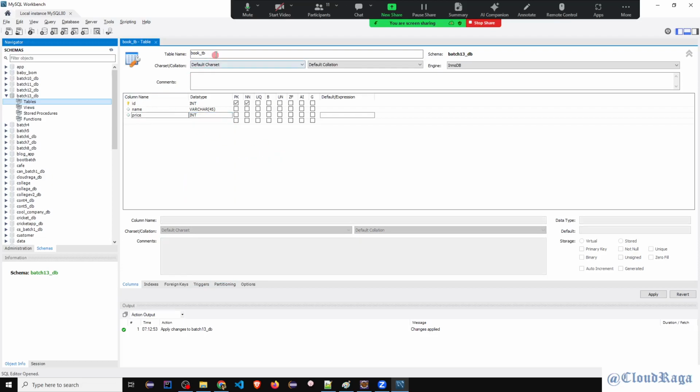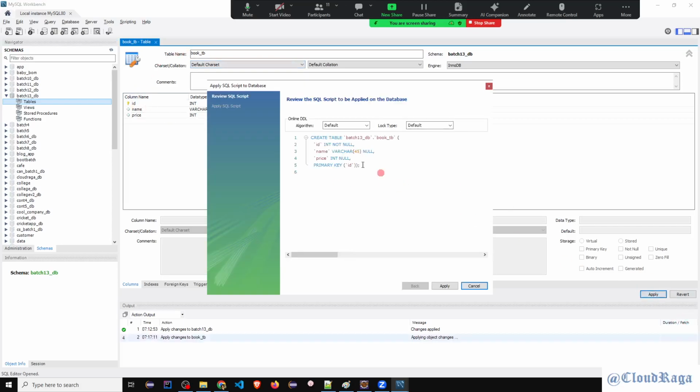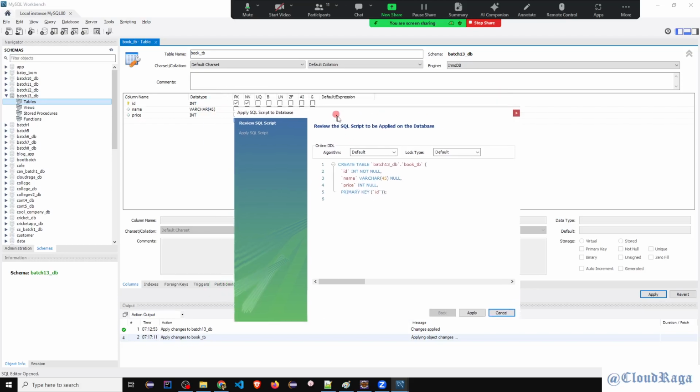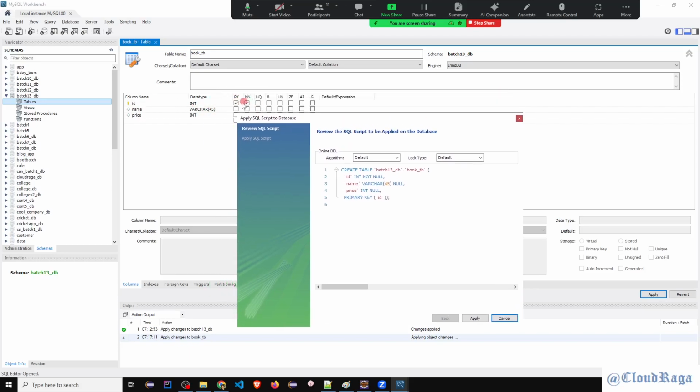So we have three columns. Table name is book table: ID, name, price, and click on apply. So this is the query which is triggered by MySQL Workbench. Create table, table name, ID int not null, name varchar which could be null, price int null, and primary key is ID because we have checked PK. So that means we are creating a primary key.